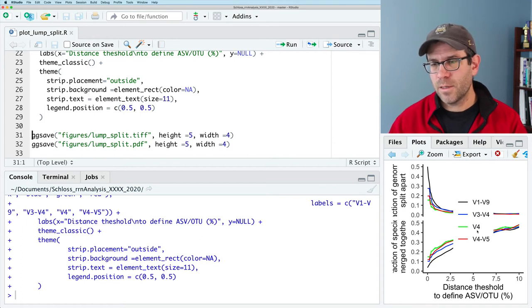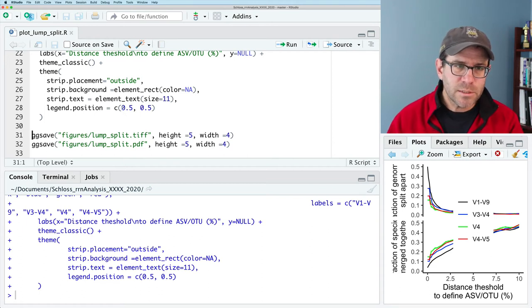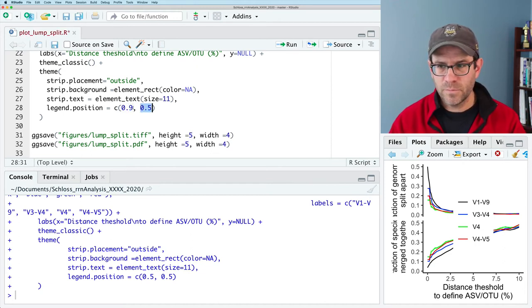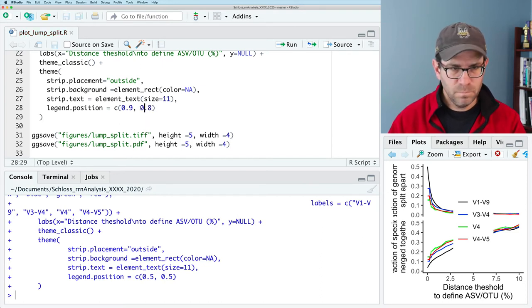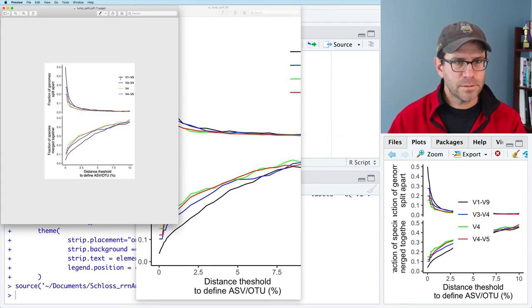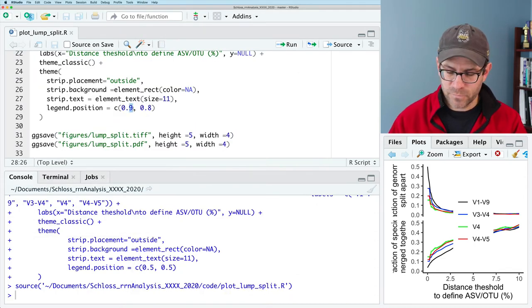Yeah, so that put it right in the middle of the plot. And so it is proportional. So I'm gonna go ahead and do x of 0.9, y of 0.8. Save this and run it and see what it looks like. So that's close. I want it to be perhaps a little bit left and a little bit up. So a little bit left would be, say, 0.7, and up would be, say, 0.9.